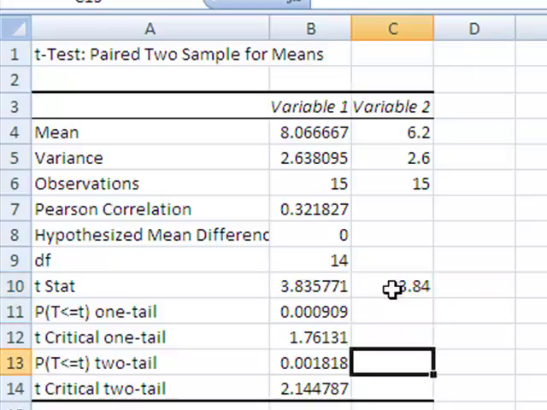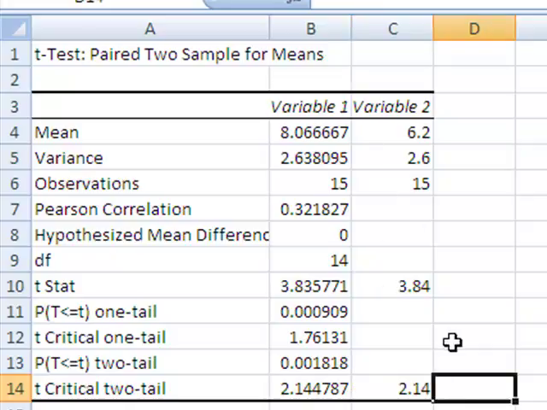We then come down and compare that to our critical value, and the critical value is 2.14. Since our calculated t-value is greater than our critical value, we reject the null hypothesis that there is no difference, and we would conclude that there is a significant difference between the two.